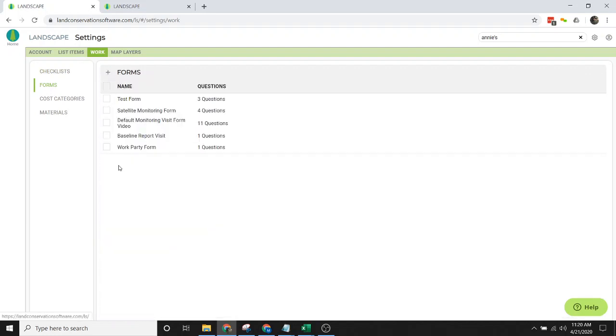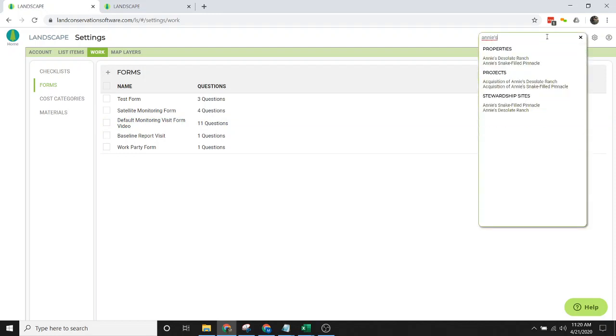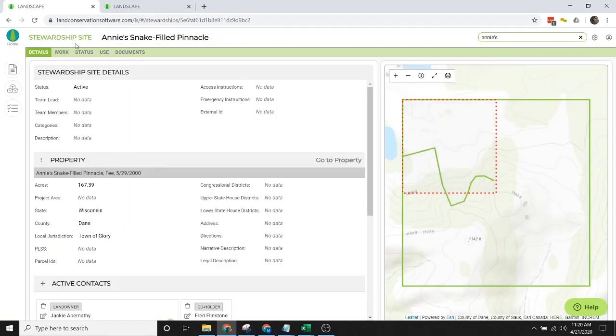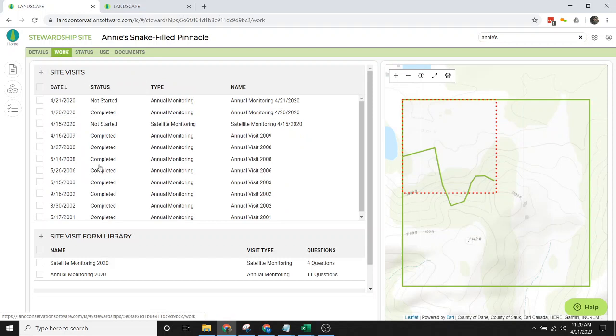So great, we're done building our form. We're going to give it a nice descriptive name so that we can access it. And now we're going to go to the site where we want to use that form template. So let's go to Annie's Snake-Filled Pinnacle. We're going to go to work because that's where site visits happen.